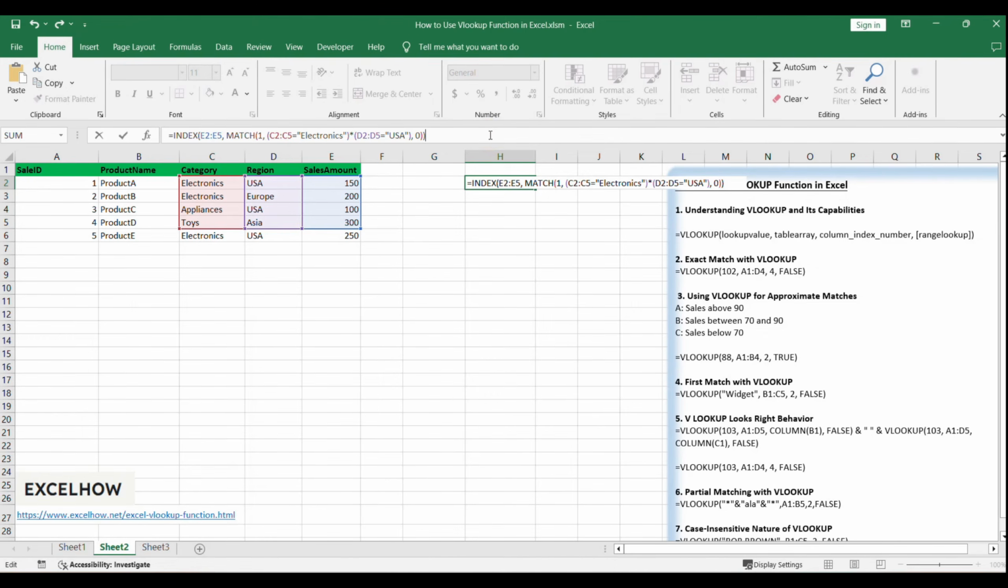This formula uses the MATCH function to find the position of the first row that meets both criteria, category "Electronics" and region "USA", and then uses INDEX to retrieve the sales amount from column E. After pressing Enter, the formula should return the sales amount for the first matching Electronics product in the USA region, which is 150 in this example.